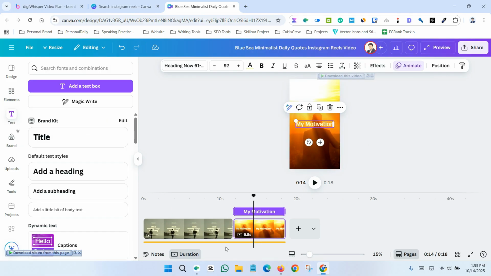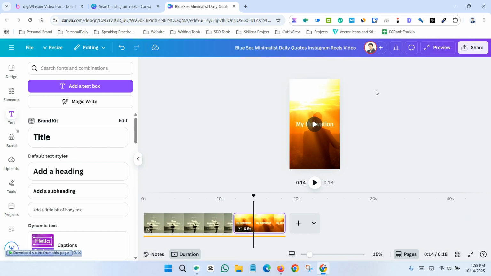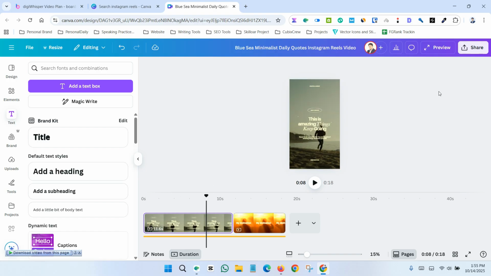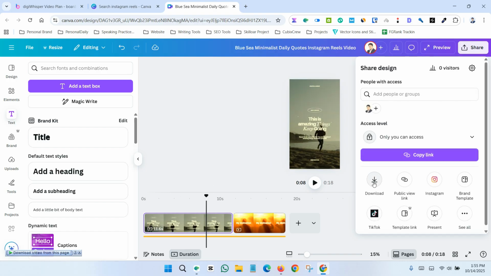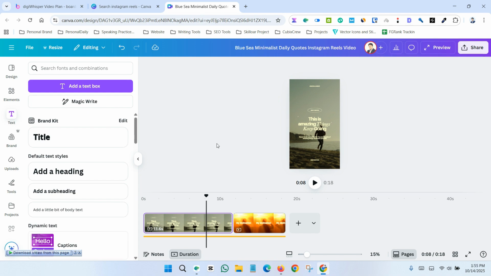Once everything is done, now it's time to download your reel. Just click here. Once everything is done, just click here and click the download button and just download your reel. So this is the first method. If you want to go with a reel template, this is the method you want to use.